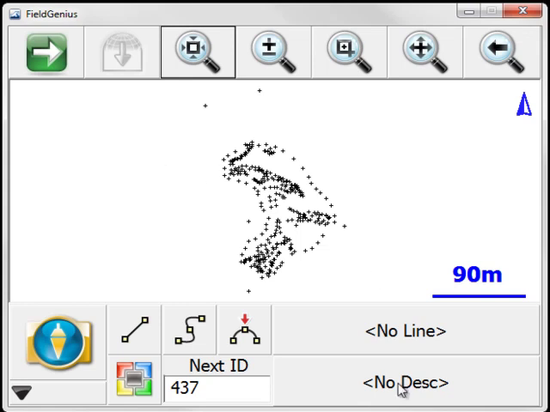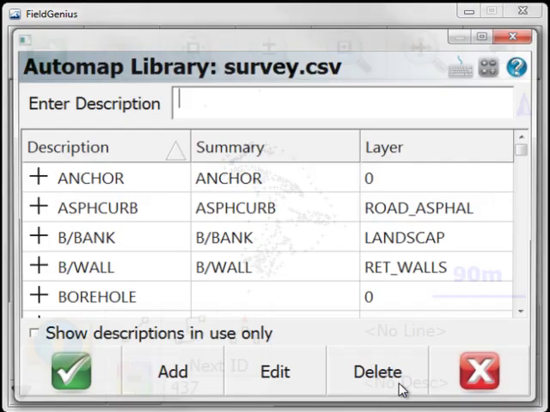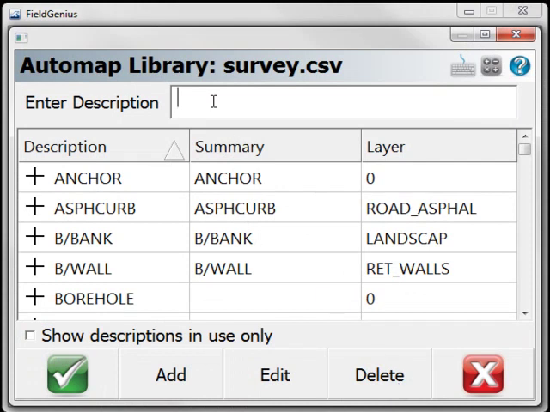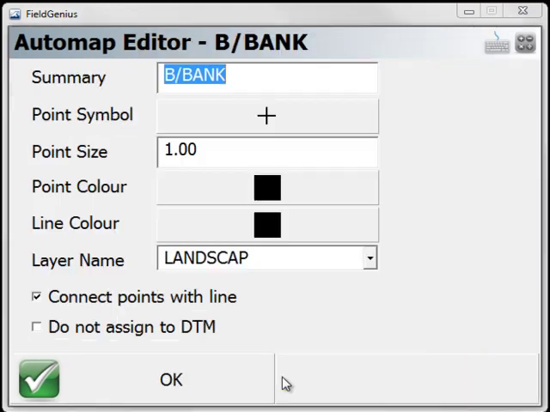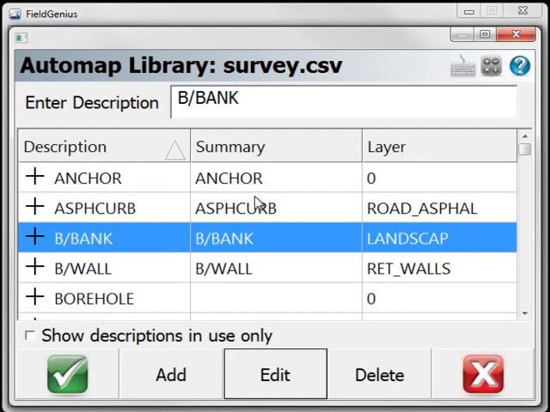So I'll modify some AutoMap settings. This is the AutoMap that was used to collect these points in the first place. So let's have a look at those B-bank descriptions. I'm going to edit it. Right now it's set so that they will be assigned to the DTM. So that's all I need.